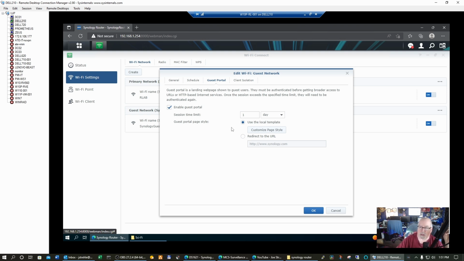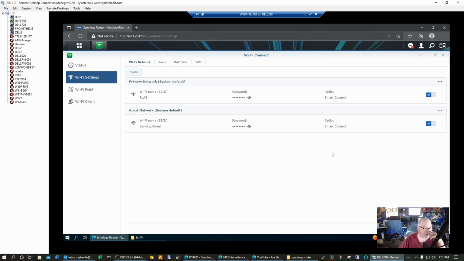Now I had a little problem with the Amazon Fire Stick. If I used the guest network for that, it would come up and it would not give me internet access. So I didn't have the time or the inclination to figure that out. So I put my Amazon Fire Stick on the RLab network.